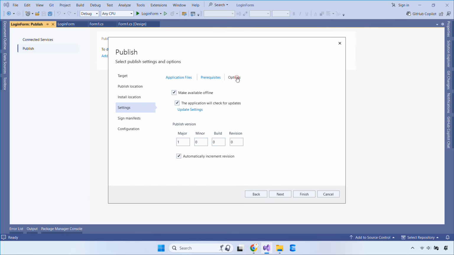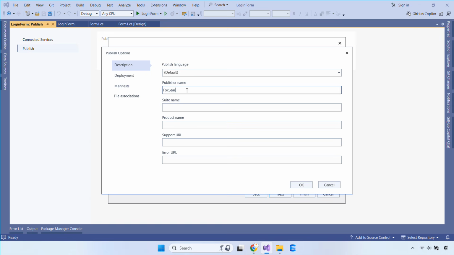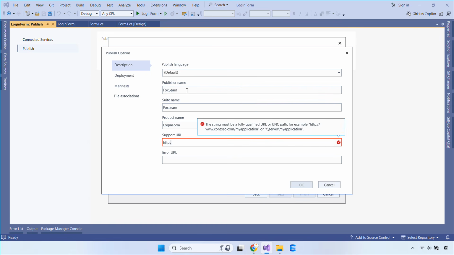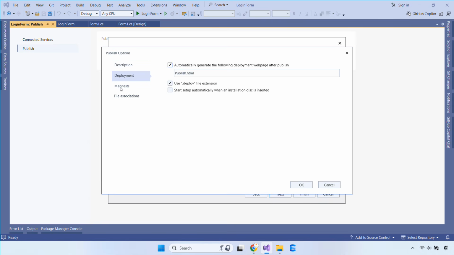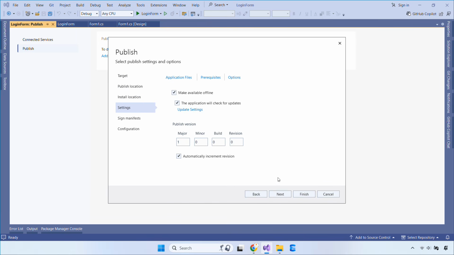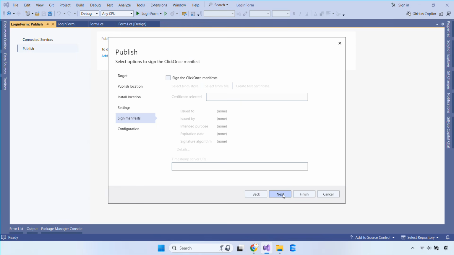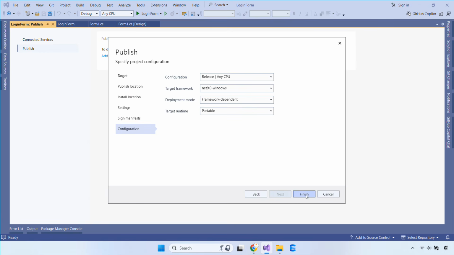In Options, open the Description tab. You can enter the publisher name, suite name, product name, and your support URL. In the Deployment section, decide whether to generate a publish.html page when publishing your app. In Manifest, you can choose to create shortcuts when the app is installed. Under Sign Manifest, assign a certificate. This ensures your installer is signed and protected from modification. Finally, open Configuration. Here you can select the release or debug build and choose the target platform.